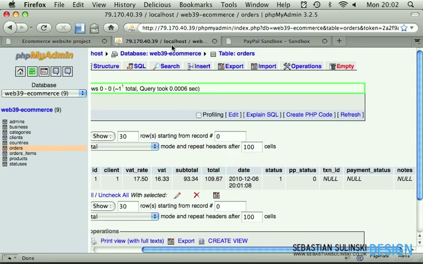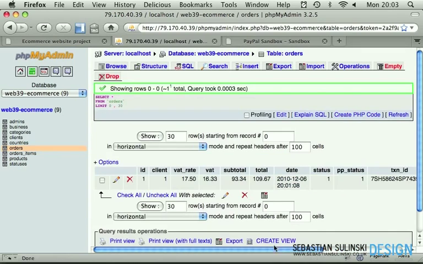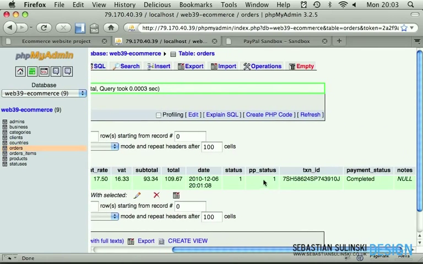Now if we go to our database, as you can remember, we had our PayPal status 0, TXN ID null, and payment status null as well. If we now refresh this table, we should see these fields being updated by IPN. So if we refresh, and there we go. As you can see, PayPal status is now 1, which means the order has been processed and is active. So we've activated this order. We now know that we can dispatch items to the client.